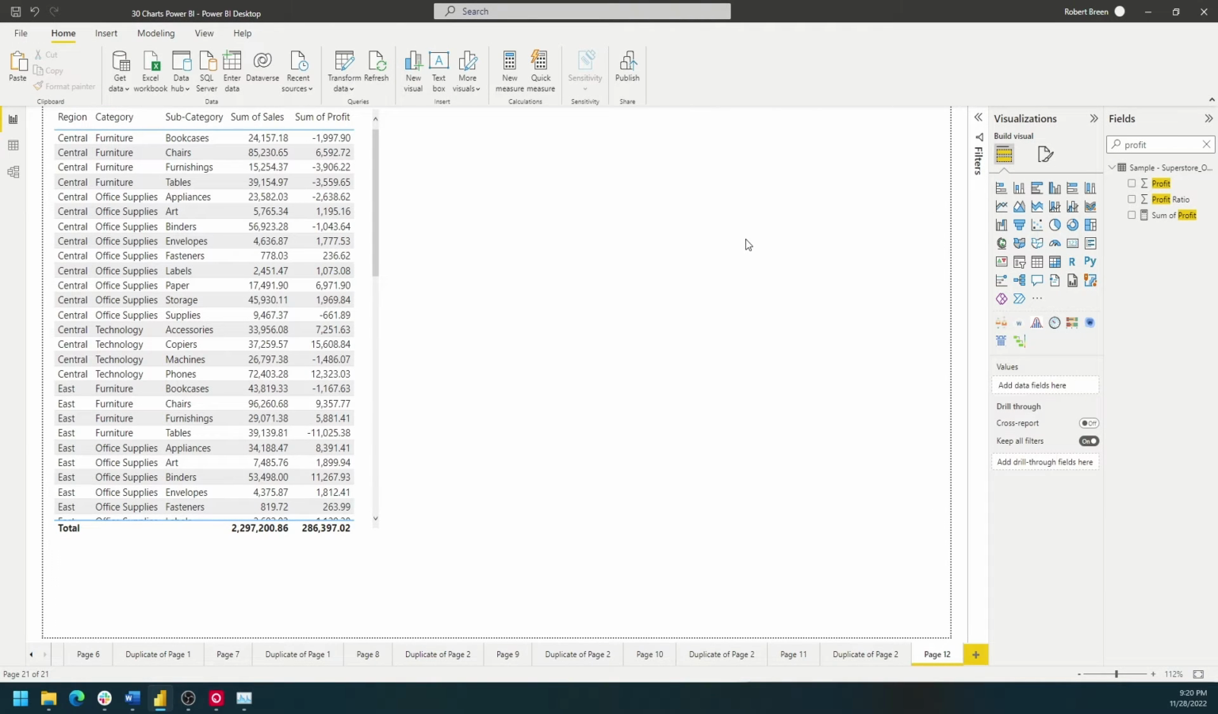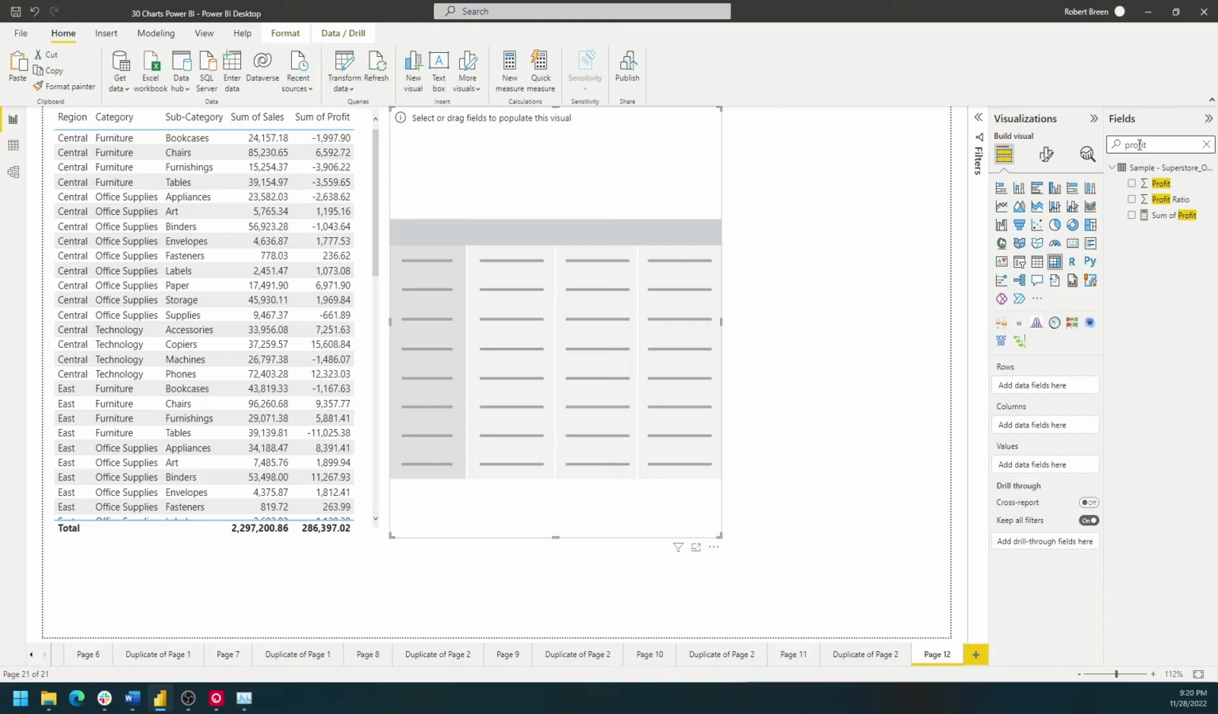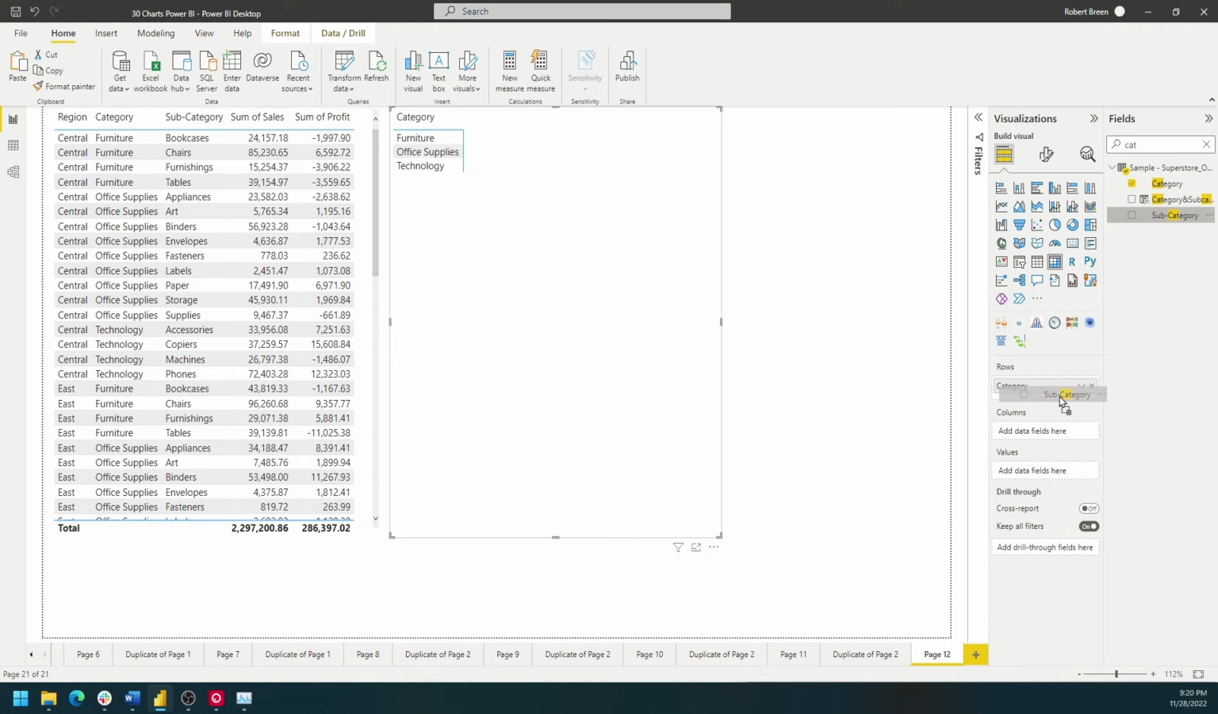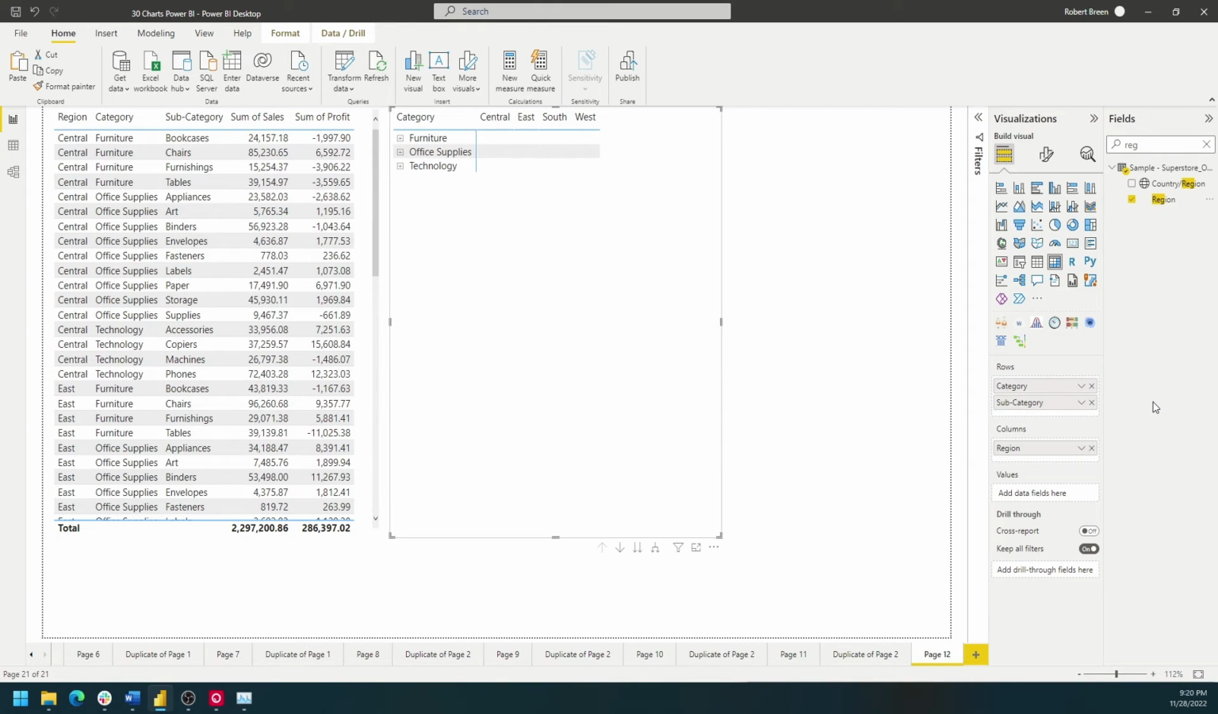If you want to build a matrix in Power BI, click on the matrix option, and we can start by bringing in fields like category onto rows, subcategory onto rows, and region onto columns. Let's bring in a measure like sales and put sales onto values.